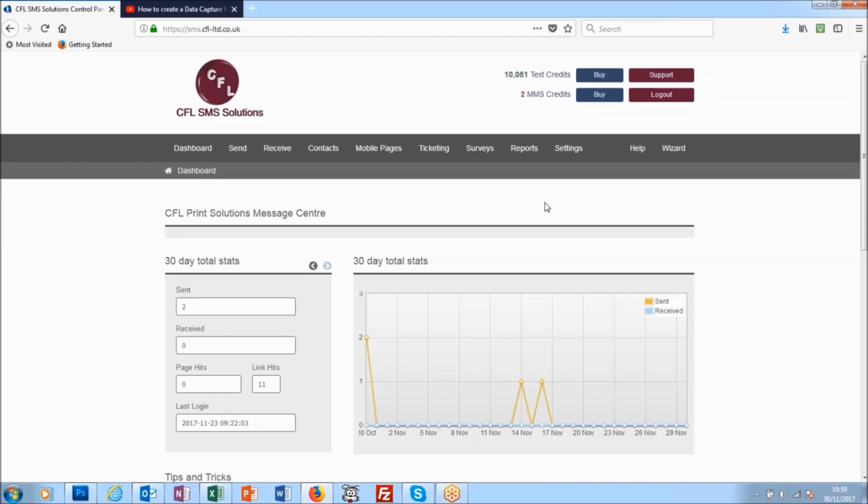Today we're going to look at how to create a mobile page. If you remember from the last demonstration, mobile pages sits in our advanced messaging platform, which is an upgrade from the standard account, of which you get mobile pages, ticketing, surveys.